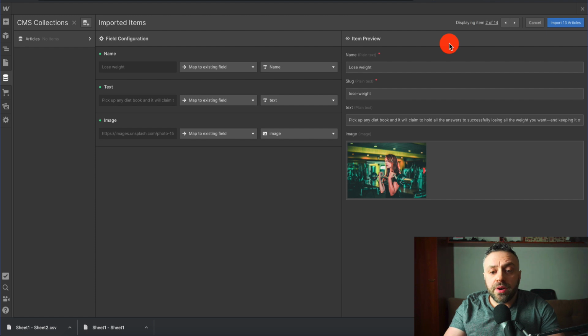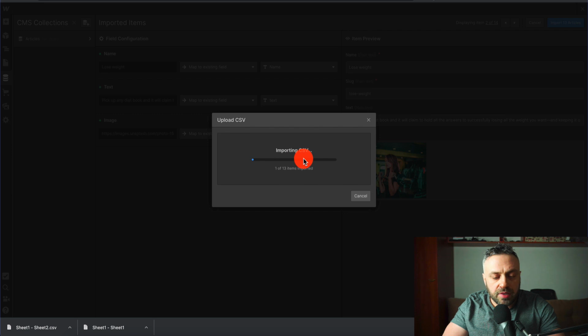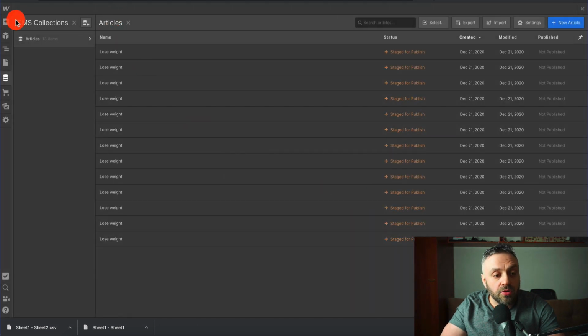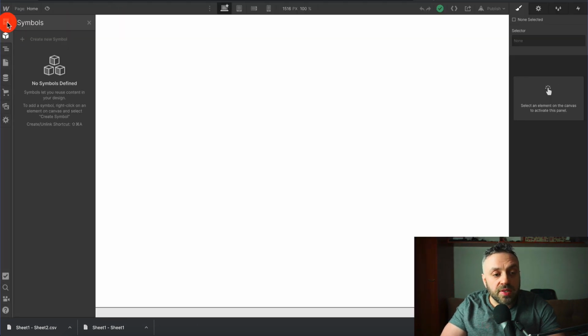And now we have imported all of these 13 articles or 13 summary points, whatever you want to call it. You're going to click on Import 13 articles. And it's going to import the data. And then I'm going to show you a really fun part. You're not going to believe that this is even possible. So it's done. We're going to click on Close. We're going to go back to the designer here.